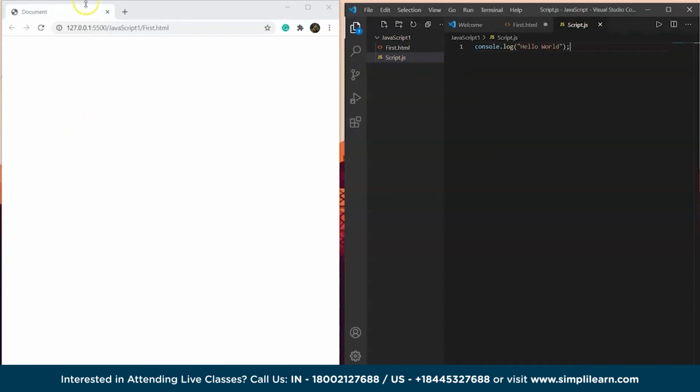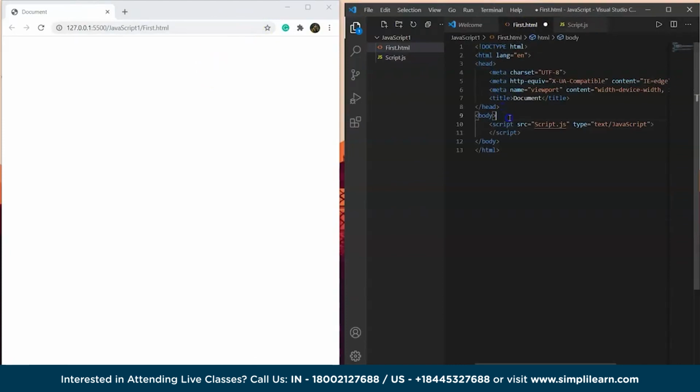Let's write something in the body tag. We'll use a heading tag and write something here. Let's go again and go to body tag. We'll use a heading tag here as well and write something here. Let's suppose we write SimpliCode. Save it. See, this is printed on the browser.